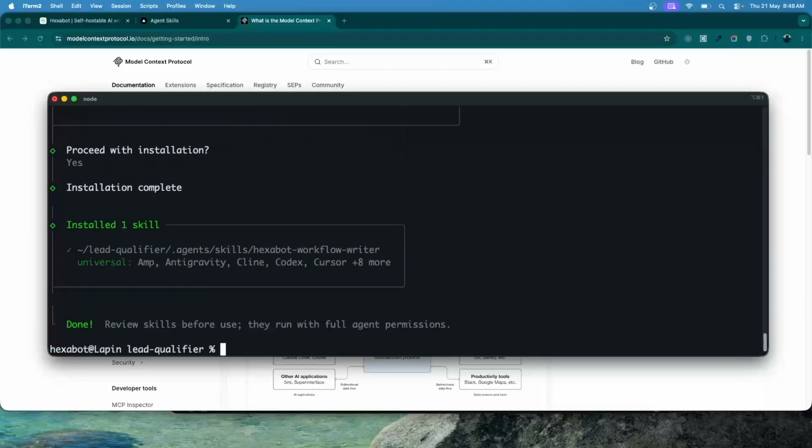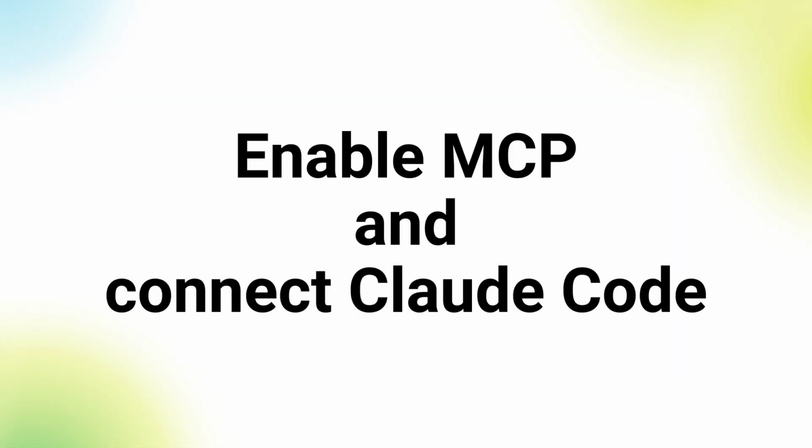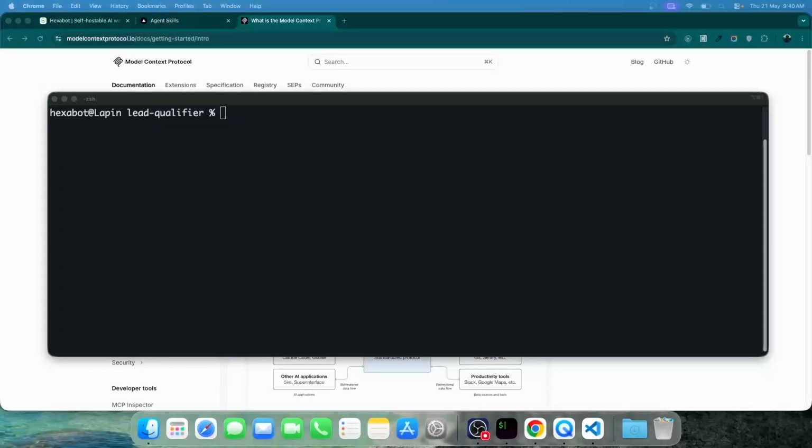Once these skills are installed, the AI coding agent has the instructions it needs to create actions and workflows following Hexabot conventions. But skills alone are not enough. They explain how to work with Hexabot, but the agent still needs access to the actual Hexabot runtime. This is where the MCP server comes in. Now we'll enable the Hexabot MCP server and connect it to Claude Code.